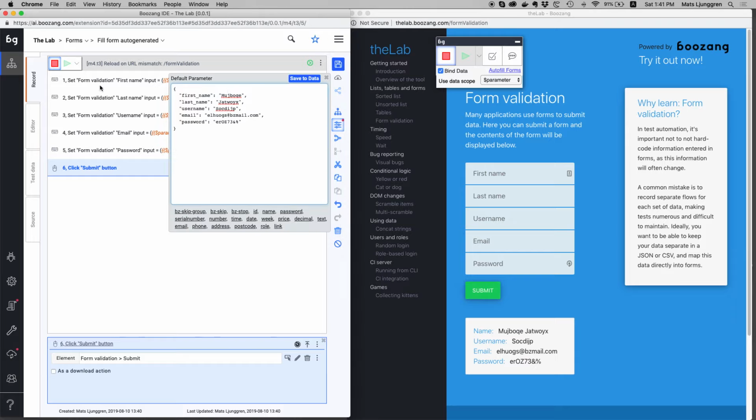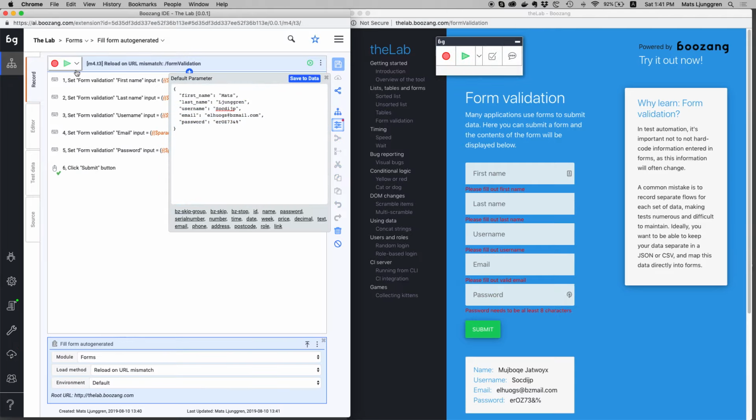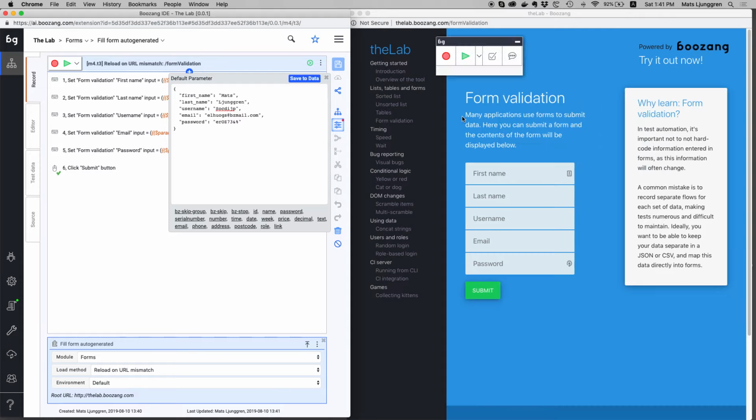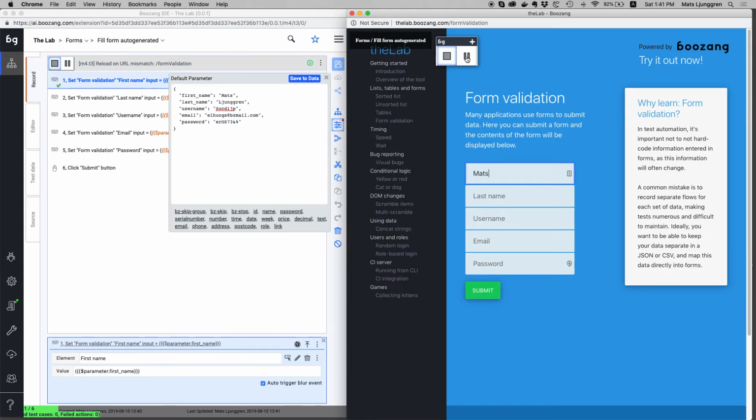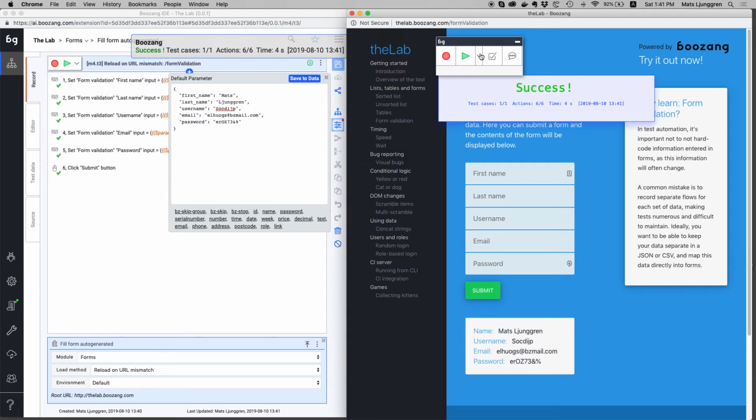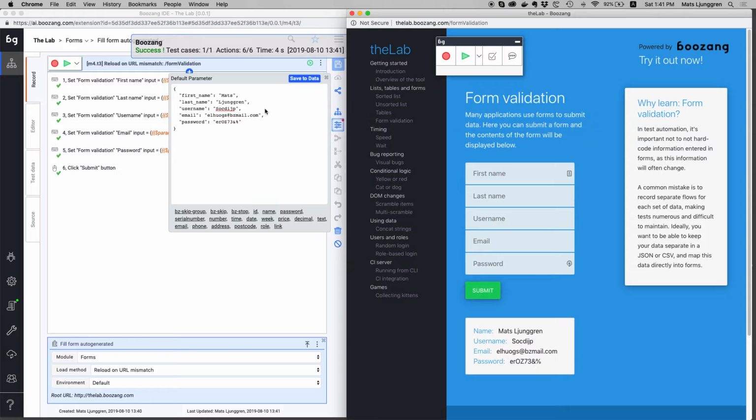So now, of course, I can go and stop this test case and just change the data in here if I want to. And I now have a data-driven test case in basically one click, right? So I'll try and just make sure to reload this page, and I'll try again. So that's a really, really fast way to create a data-driven test case using our autofill functionality.